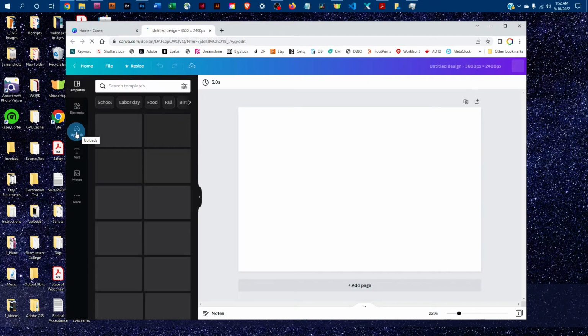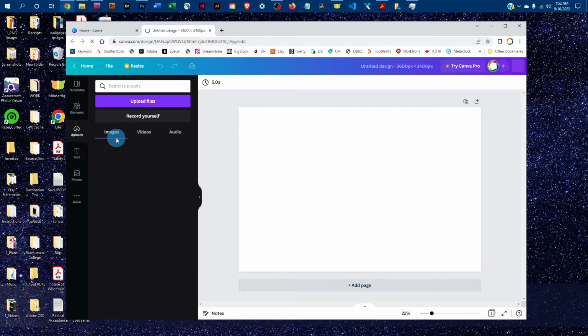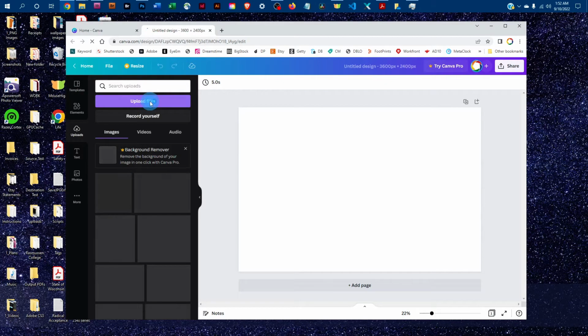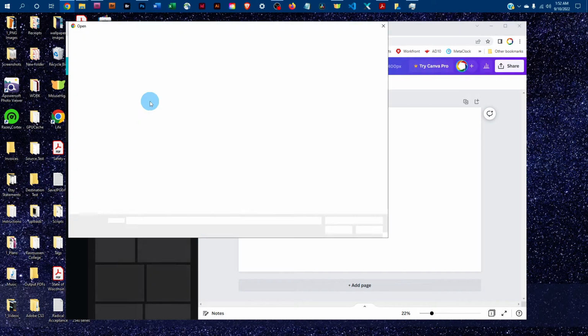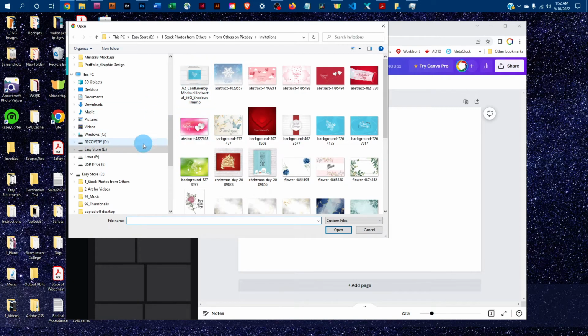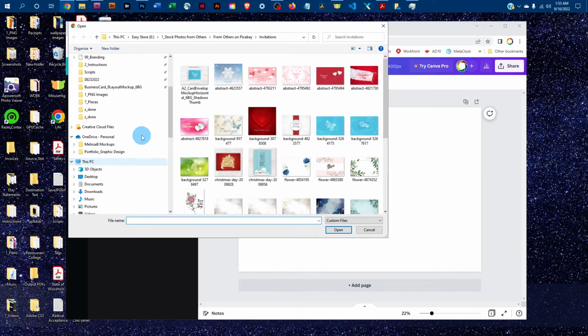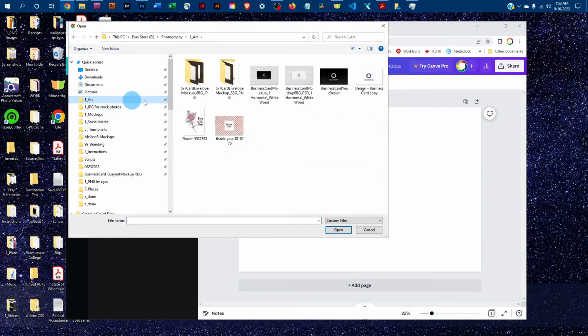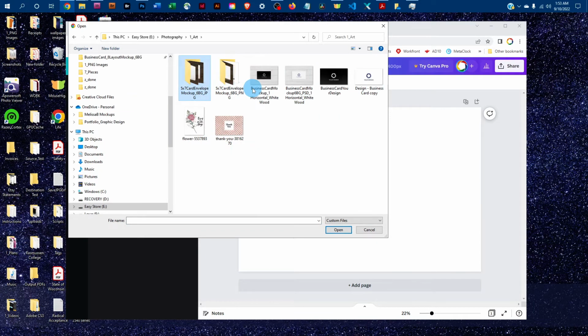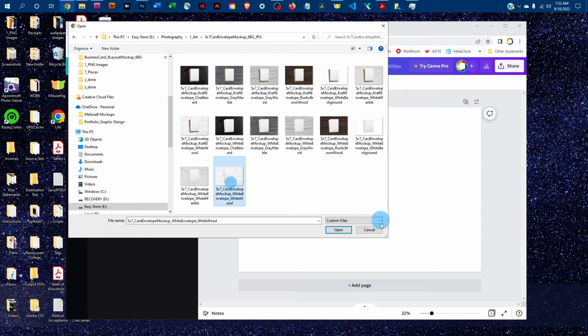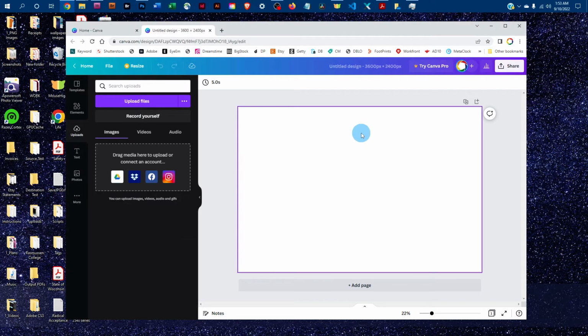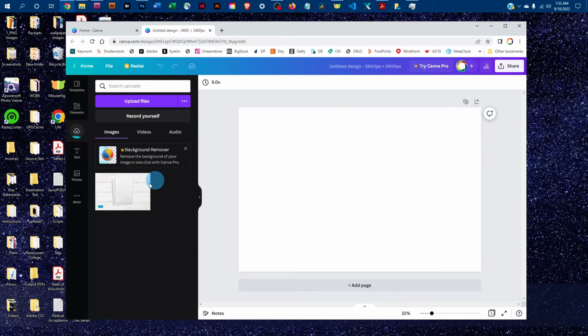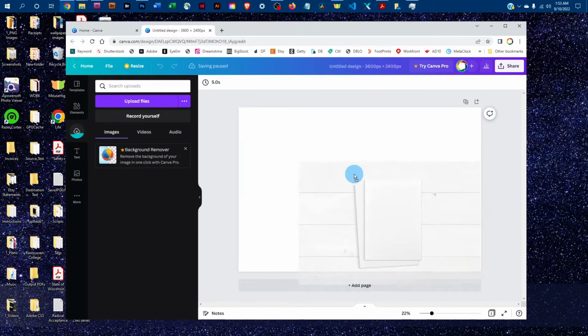And then I'll click Uploads on the left. And I'll click Upload Files. I'm going to find the mockup. And I'm just going to click and drag onto the screen.